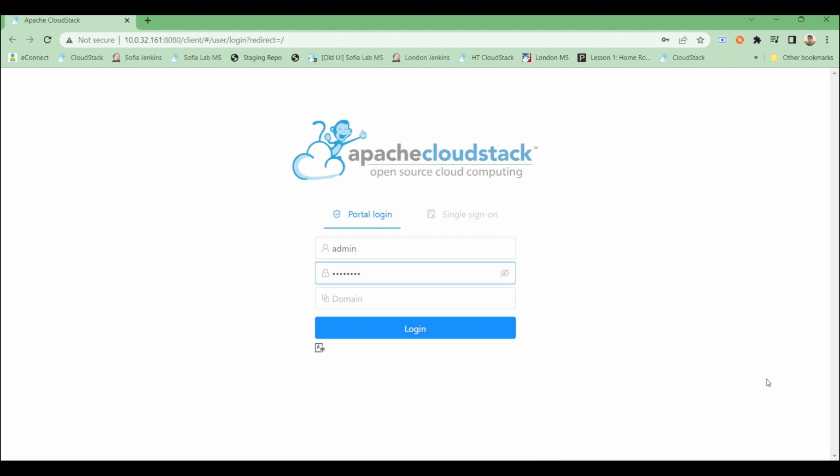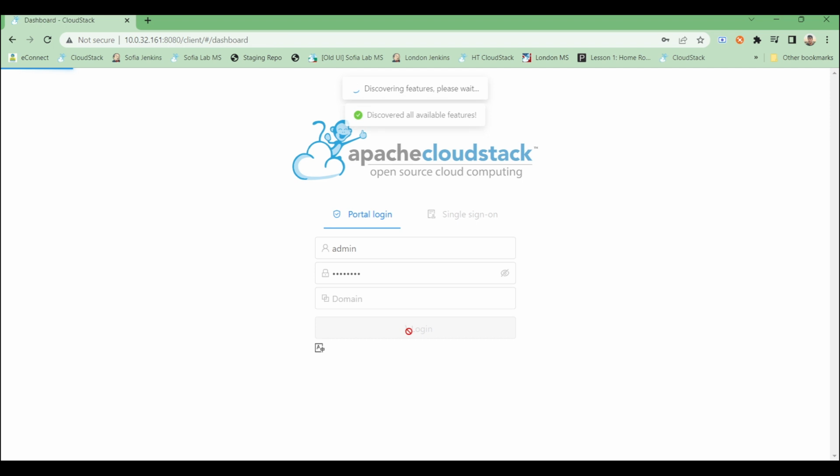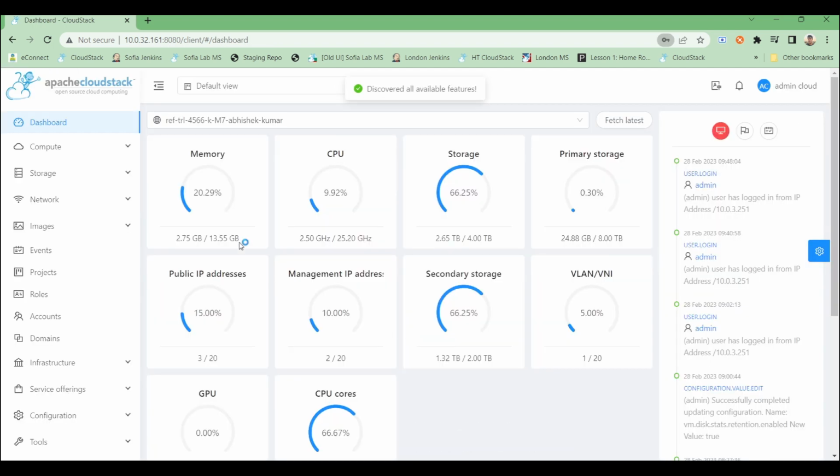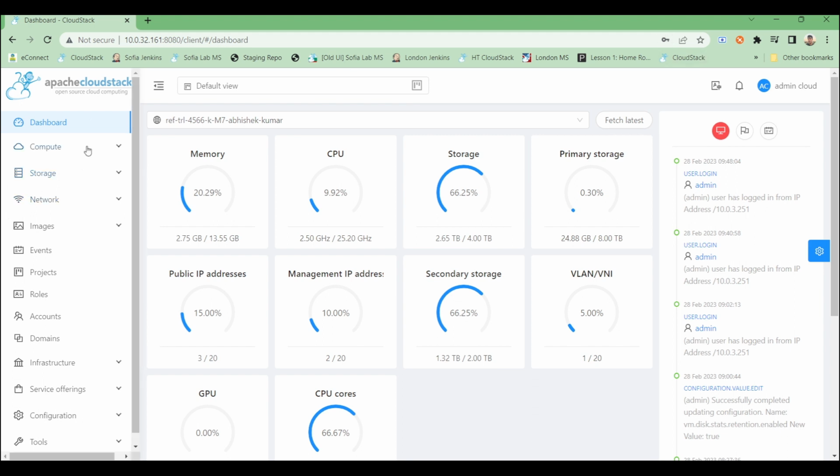In this video, we will see a new feature in CloudStack 4.18 for the UI, that is Visual Resource Matrix. Let's log in. This feature allows visualizing the resource matrix for different resources such as virtual machines, that is instances, their volumes, and also system VMs.